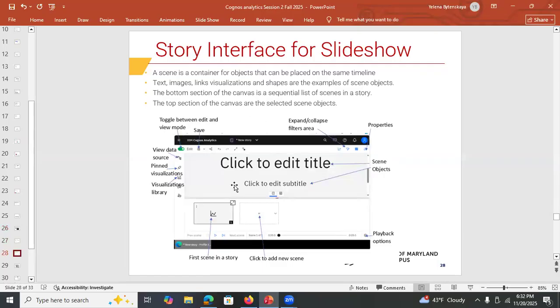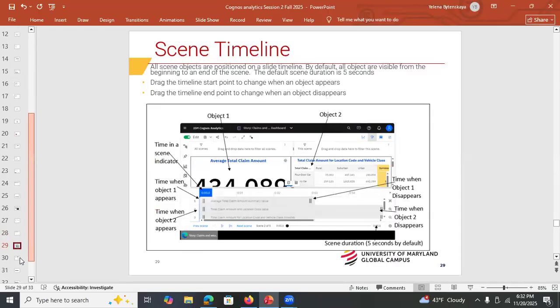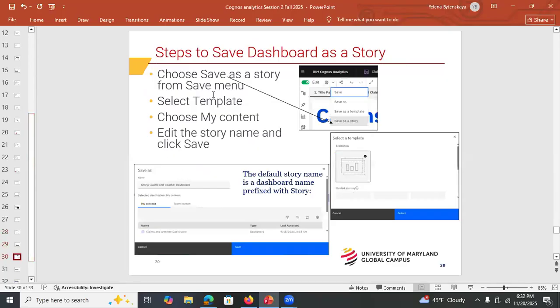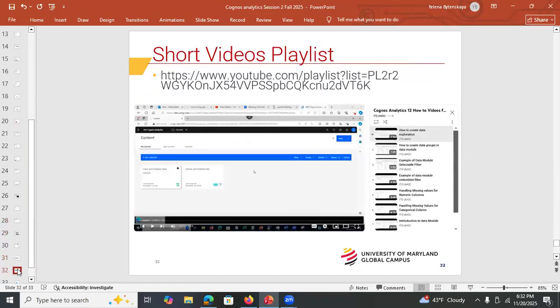This is just showing you the interface a little bit, and this is just showing you the timeline. There is a video. This is how to save the dashboard as a story. And also, this shows you that each tab on the dashboard will be seen in a story. I just put this together. I used to have 5 scenes. Okay, this is a link to the videos.